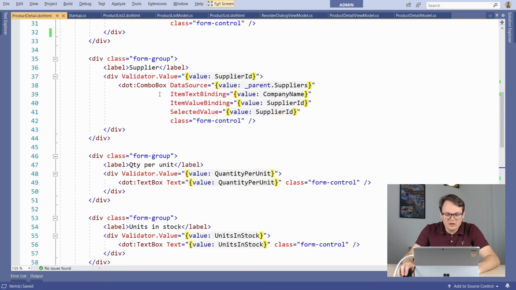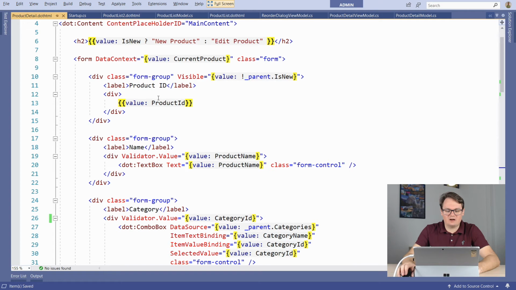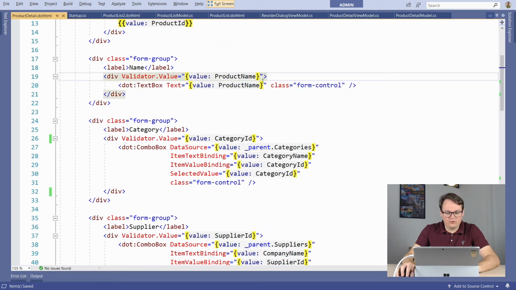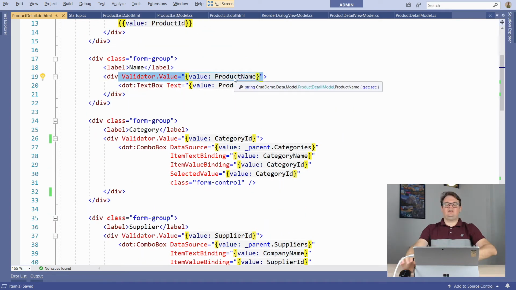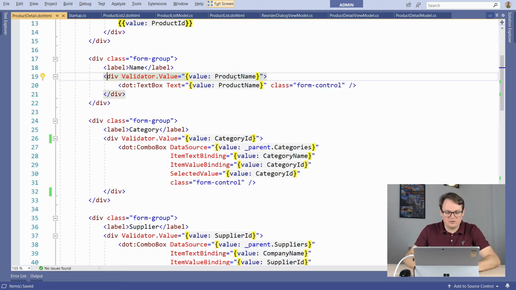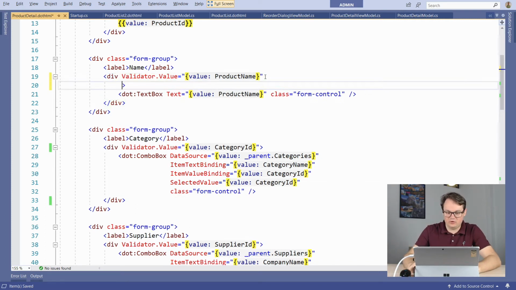And also there is a way for DotVVM to mark some elements or assign some properties to some elements and do some actions when the validation errors appear. So for example, this div around the text box has the Validator.Value set to product name. So if this field is not valid, then this div element is marked and some action will happen. And there is a way to configure these actions.